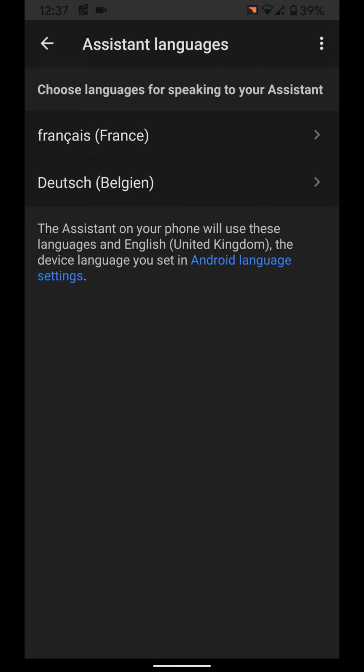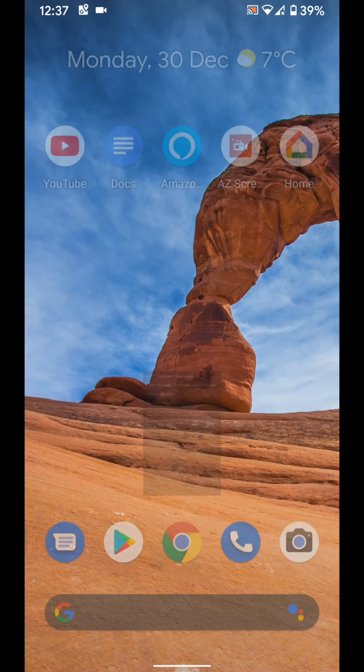This means that you can now communicate with your Google Assistant on your Android phone in French and in Deutsch language. If you have a Google Smart Speaker linked to your Google account, you will also be able to communicate in French and in Deutsch. A simple way to add an assistant language on your Google Home speaker and on your Android phone.